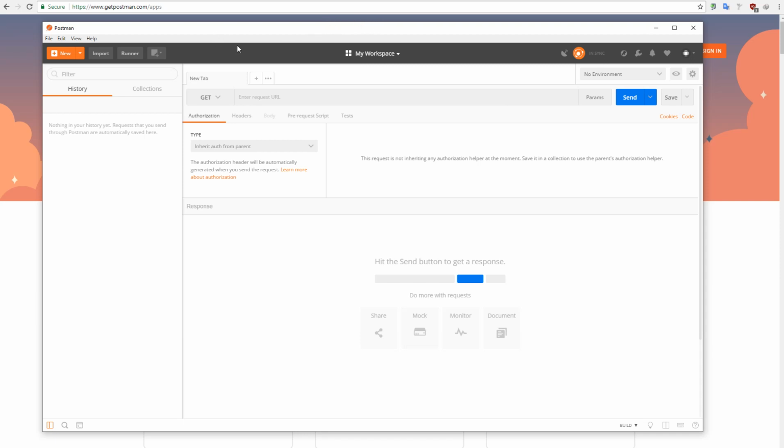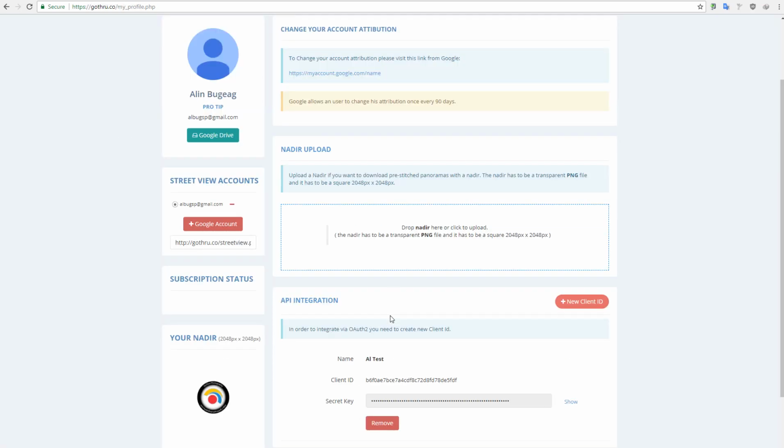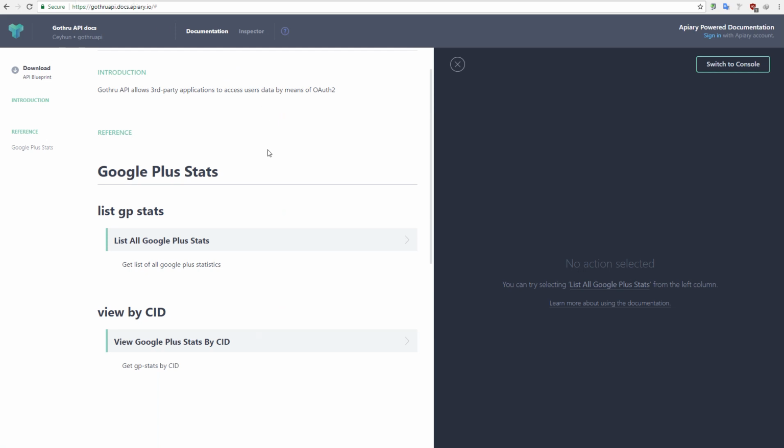Now, what we're gonna do is we need to use the credentials that are offered by GoThru in Postman, so we can access the API. Now, GoThru also has a documentation regarding the API. Right now, the API supports only two calls. One is view statistics by CAD, and one gets all the statistics for all your CADs for all your businesses.